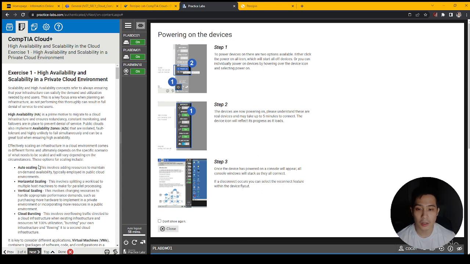High availability is a prime motive to migrate a cloud infrastructure and ensures redundancy, constant monitoring, and failovers are in place to prevent denial of service. Public clouds also implement availability zones that are isolated, fault tolerant, and highly unlikely to fail simultaneously, and can be a great tool when ensuring high availability.